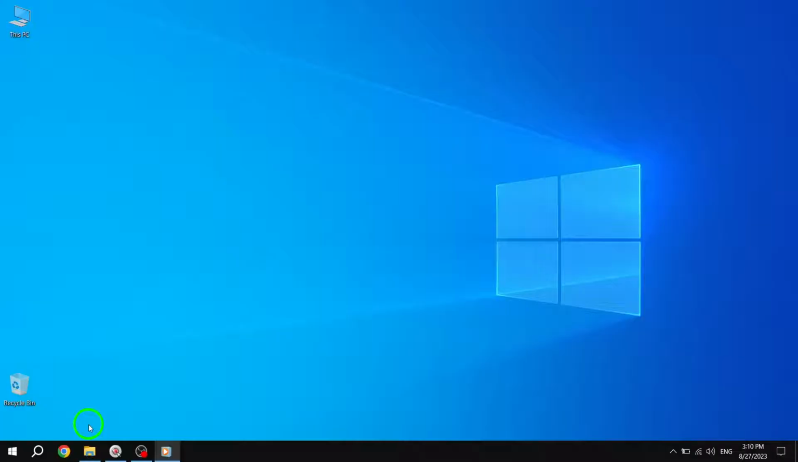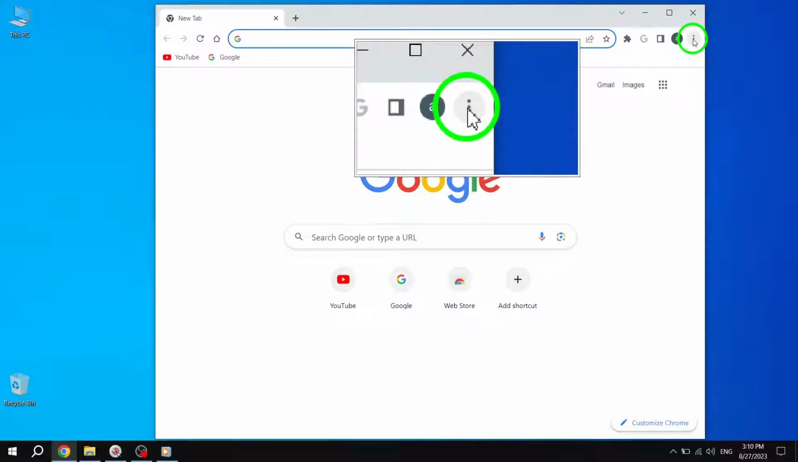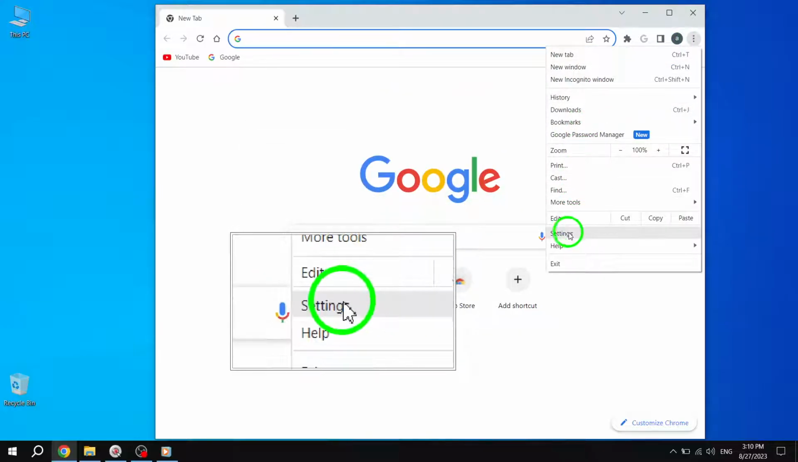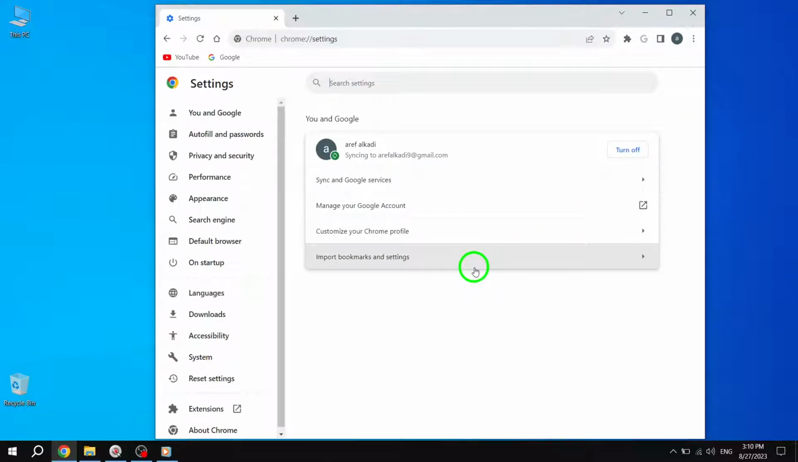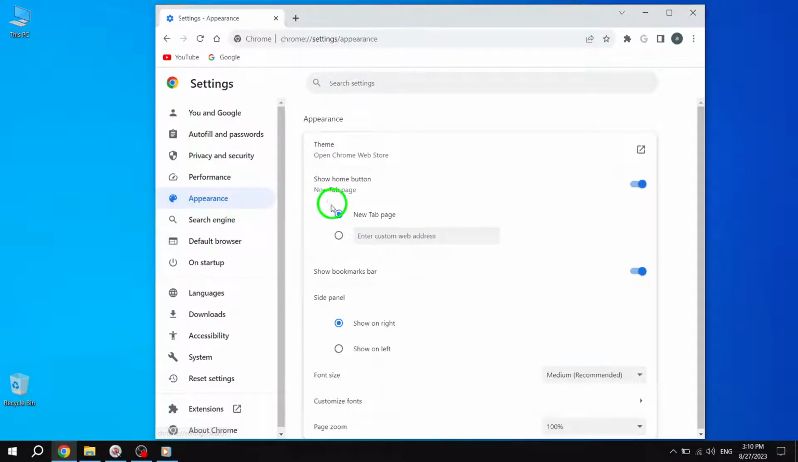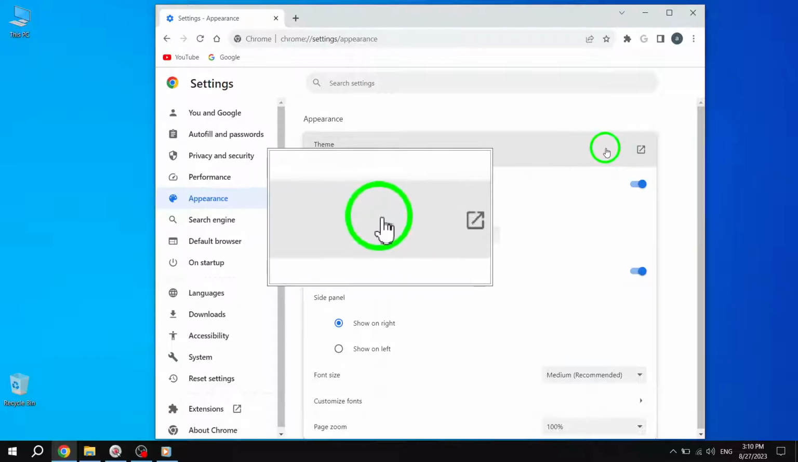Solution 1. Reset Chrome appearance settings. Step 1. Open Google Chrome. Step 2. Click the three-dot menu located at the top right corner of the browser. Step 3. From the drop-down menu, click on Settings. Step 4. In the Settings page, click on Appearance. Step 5. Look for the Reset to Default button next to Themes and press it.